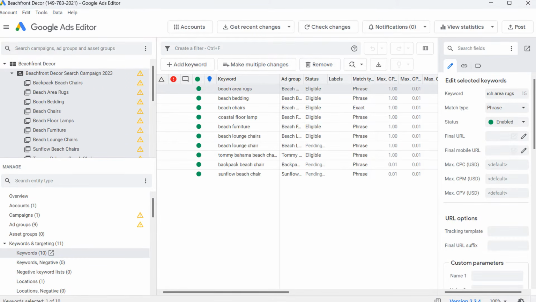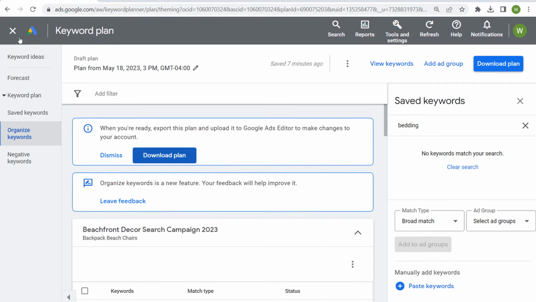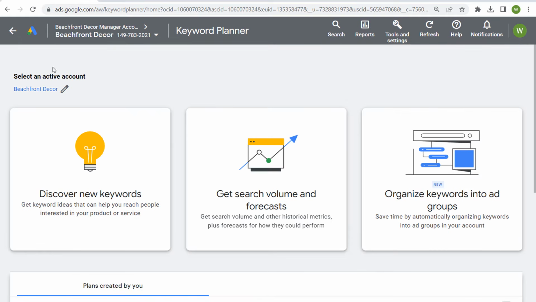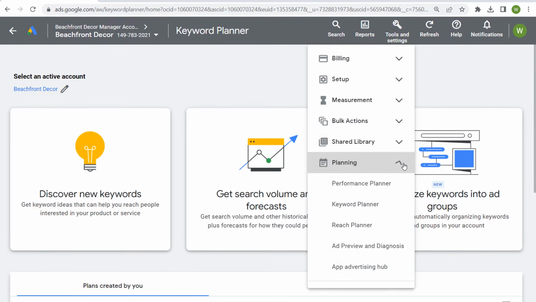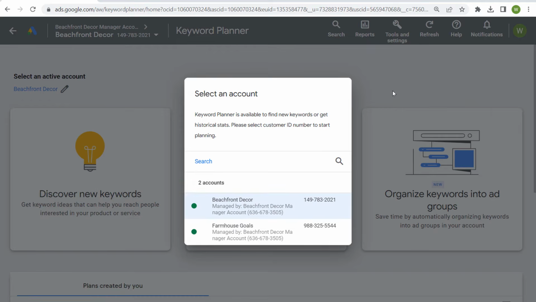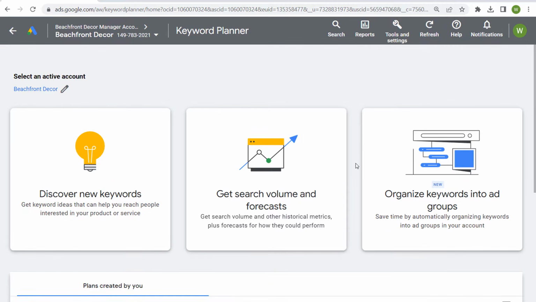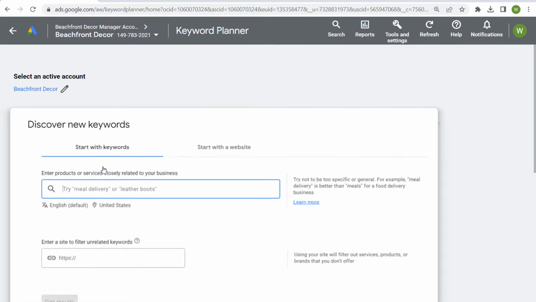So if we come back over here, let's just say we want to come all the way back out and we're in the keyword planner. Instead of doing it to an existing campaign, let's create a new campaign through the Google Keyword Planner for our account. It's going to be a very similar process here. If we go to Tools and Settings again, you go to Planning and Keyword Planner, it will open up this page. So you want to make sure you have this page open, click on Discover new keywords.